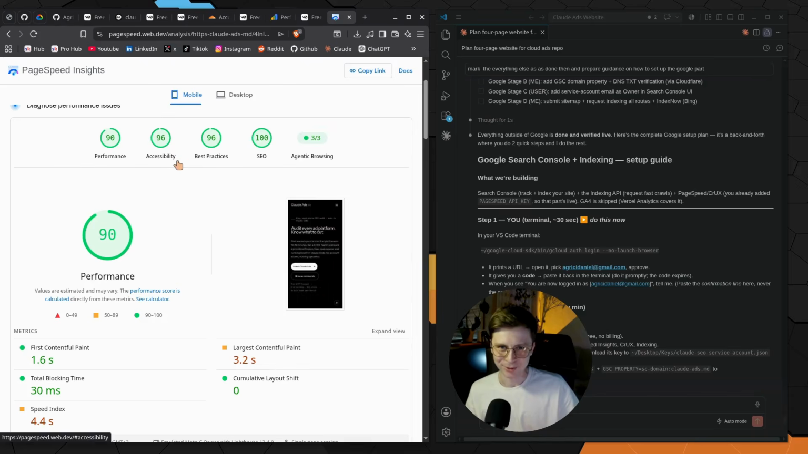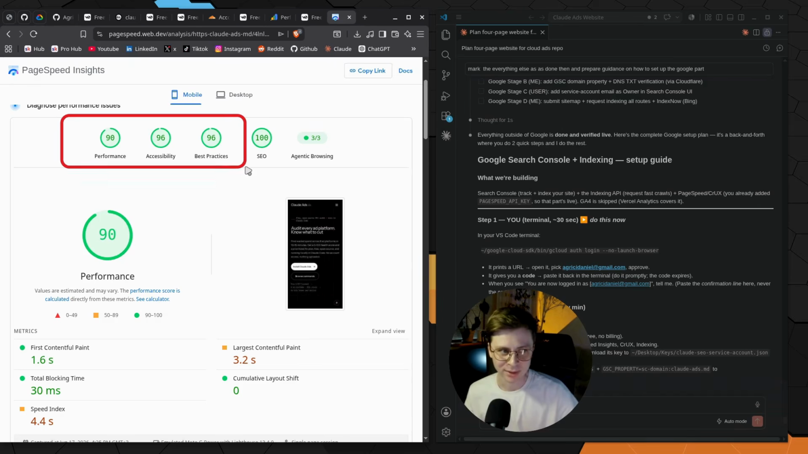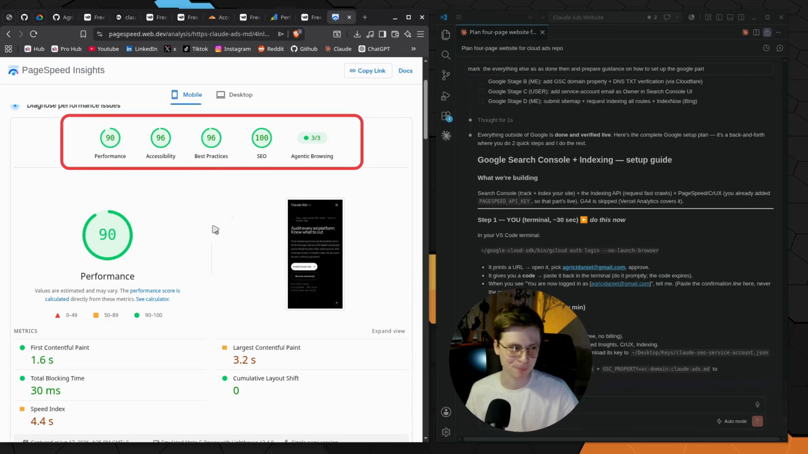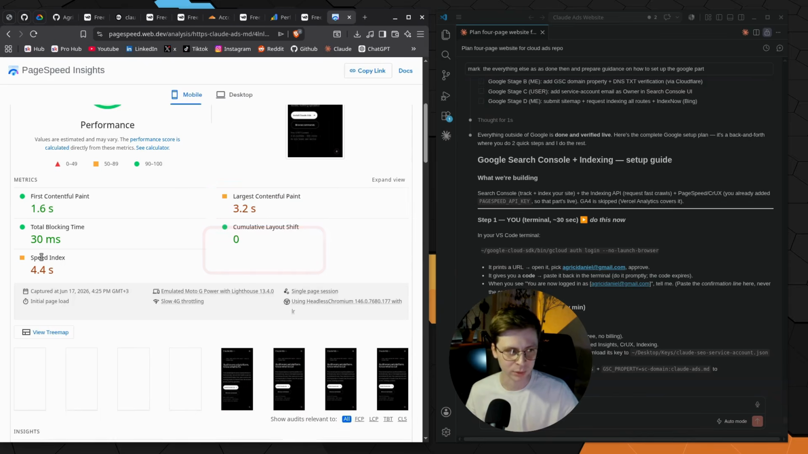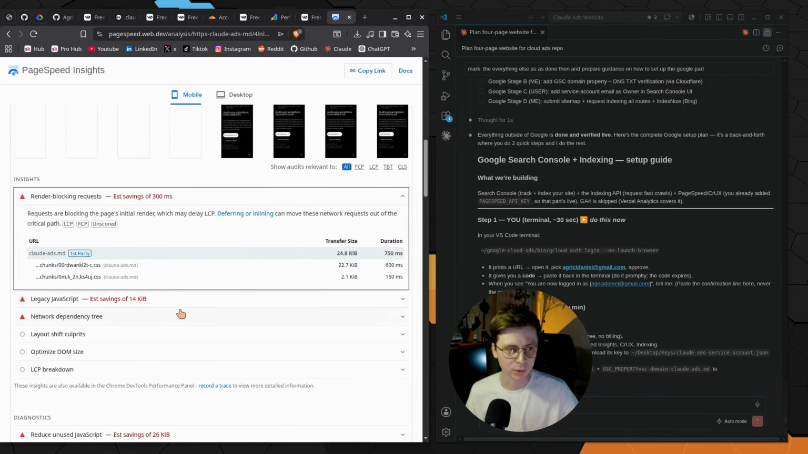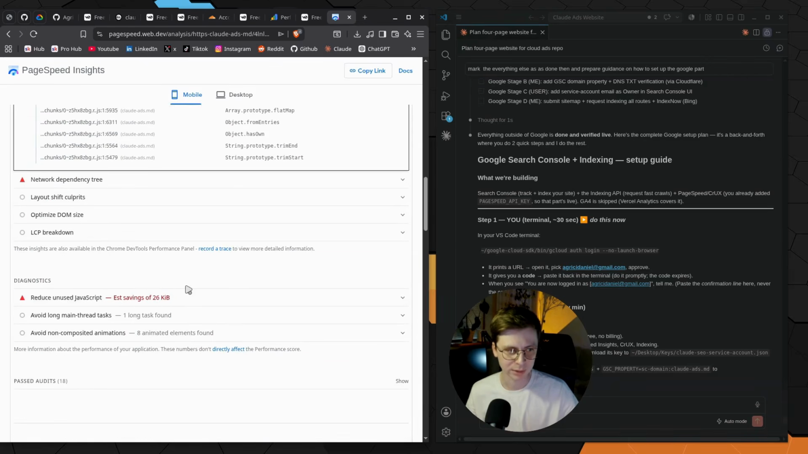And look at this beautiful scoring. We have a 94 performance, accessibility 96, best practices 96, SEO 100. Isn't this beautiful? And let's scroll down. We have here just a small flag. This is because of the video that we have put inside. We have also the speed index here. But overall, other than that, this is perfect.